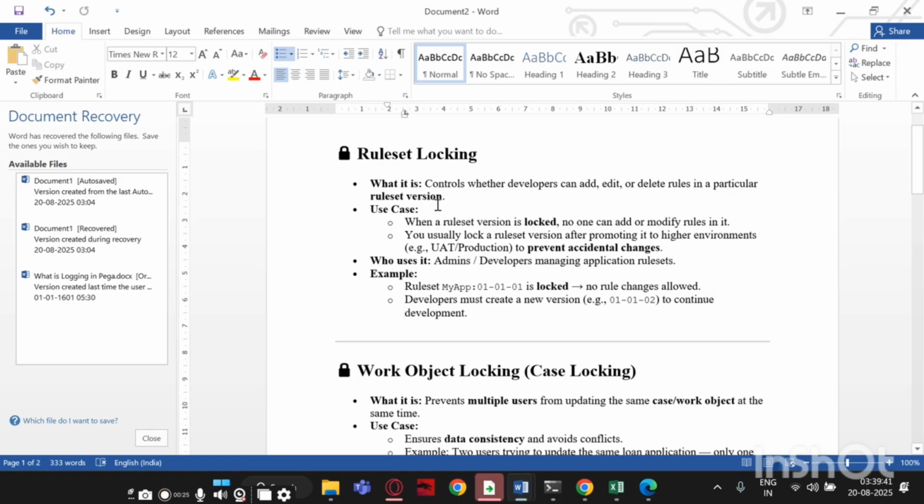This is the reason. What is rule set locking? It controls whether developers can add, edit, or delete rules in a particular rule set version. So, just for versioning, we are locking rule set versions. When a rule set version is locked, no one can add or modify the rule set in that particular version. So, they'll use the next version. You usually lock a rule set version after promoting it to higher environments to prevent accidental changes. If we want to deploy our rule sets into production, we will lock and deploy.